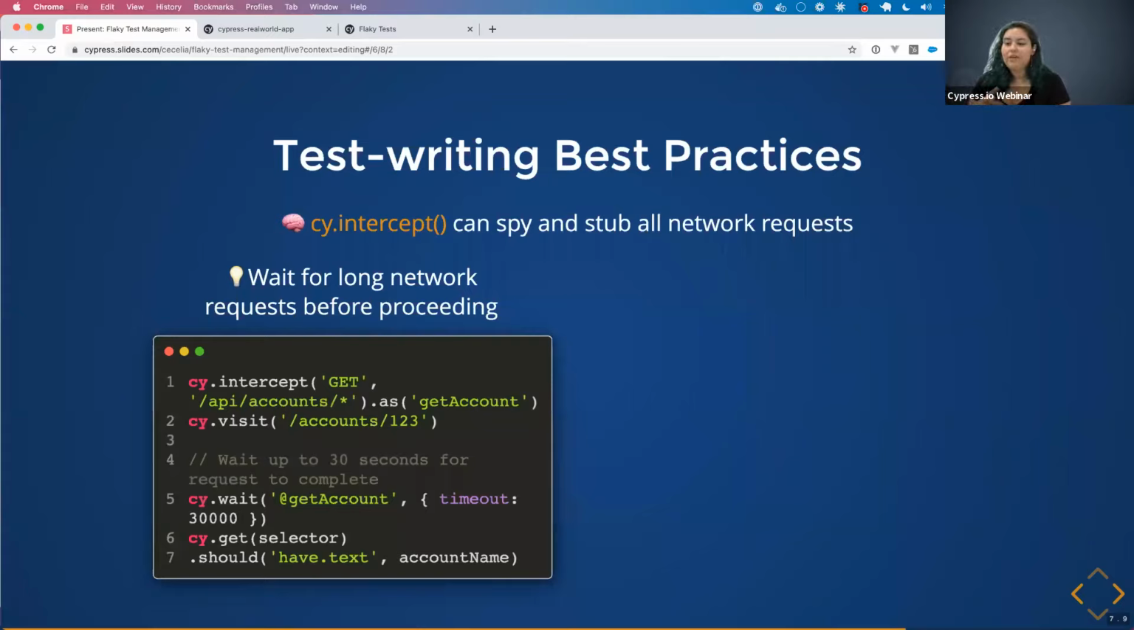And so this is very powerful because it essentially says, for certain routes that you know may be slow, take as much time as you need, or take more time. Maybe you don't set it to 3 minutes, and you just get a new API or something at that point. But it essentially says, make sure that this request has completed before proceeding. Because again, if you go to get the selector and it should have text account name, that's going to default timeout after 4 seconds.